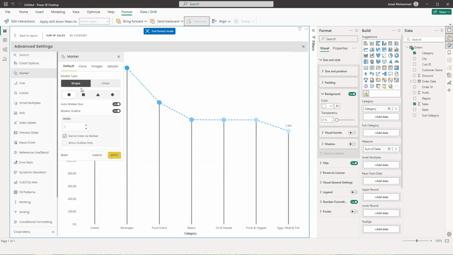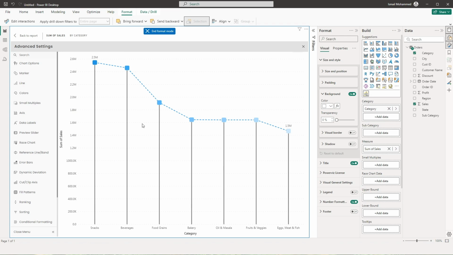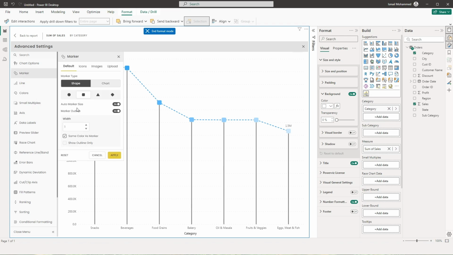We have different types of markers that are available. We have shape as well as chart. Under shape, we have these four icons that are available. You can choose an icon or shape of your choice, click on apply, and now you have the marker shape changed. You can also control the size of the marker. Right now it is set to auto, but if you toggle this off, you can choose a size of your choice.